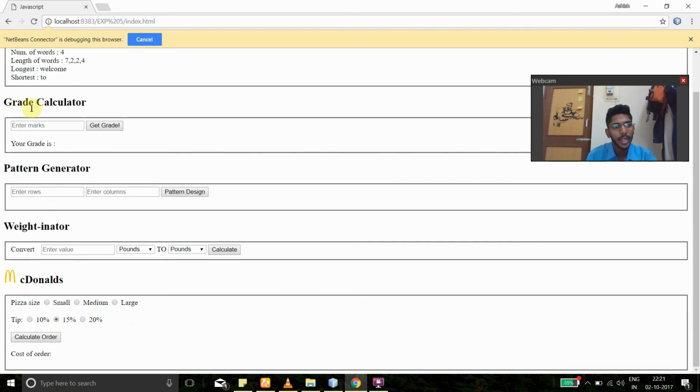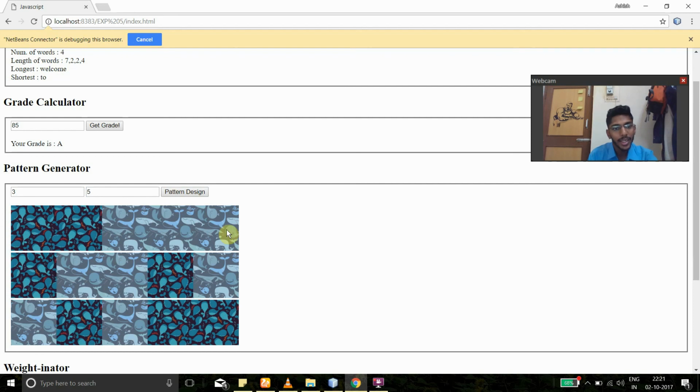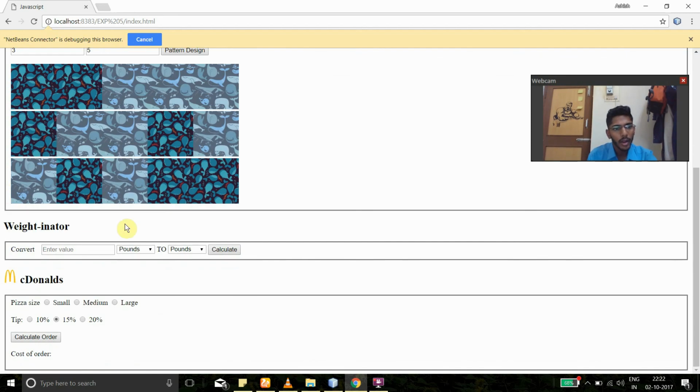So about the grade calculator, we'll calculate the grade. The marks are 85, its grade is A. Then pattern generator, I have given 3 rows and 5 columns above. So here patterns are there, 3 rows with 5 different columns. Weight generator, it will convert the weight, 85 is there, I have to convert kg to pound. So calculate, this will be the final value.